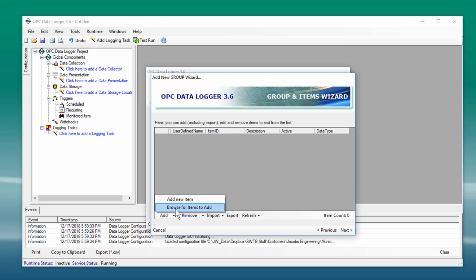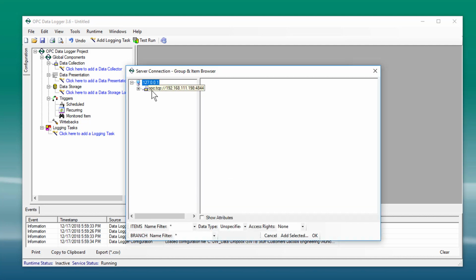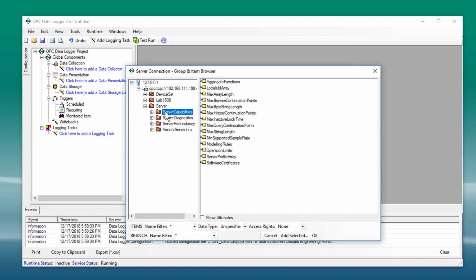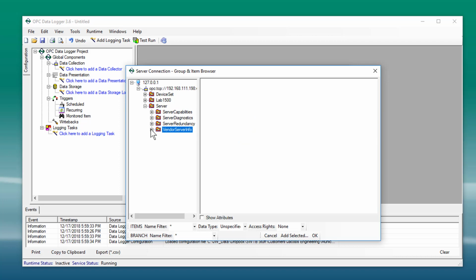So in the browse, I click Browse for Items to Add. And you notice it connected to my UA server. I click on the plus sign. Now sometimes this can take a few seconds to get going, but you'll see that there's a variety of things already available. You may, in fact, be able to grab some of the things like some of the timers or the serial number, some of the built-in things in the PLC, or some of the server capabilities or the vendor server info.